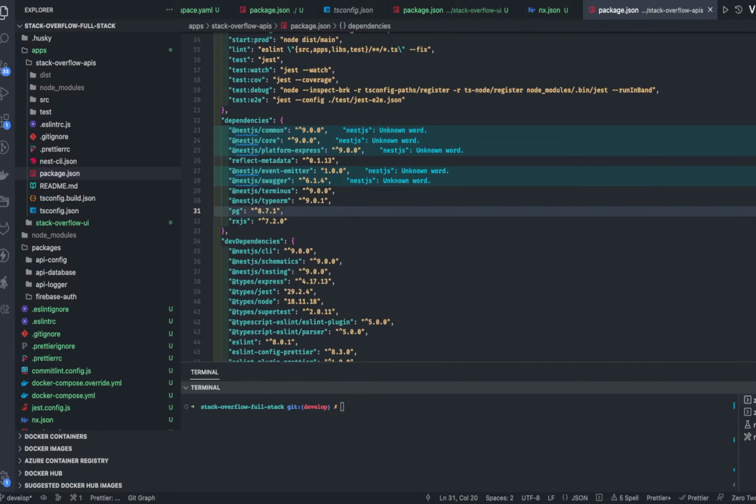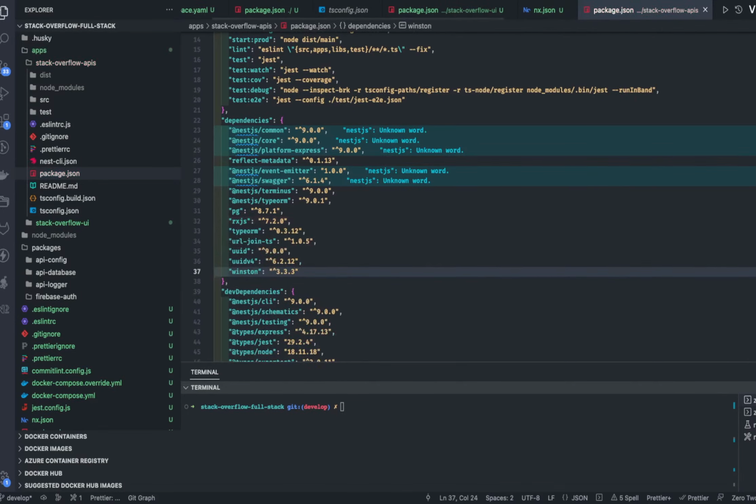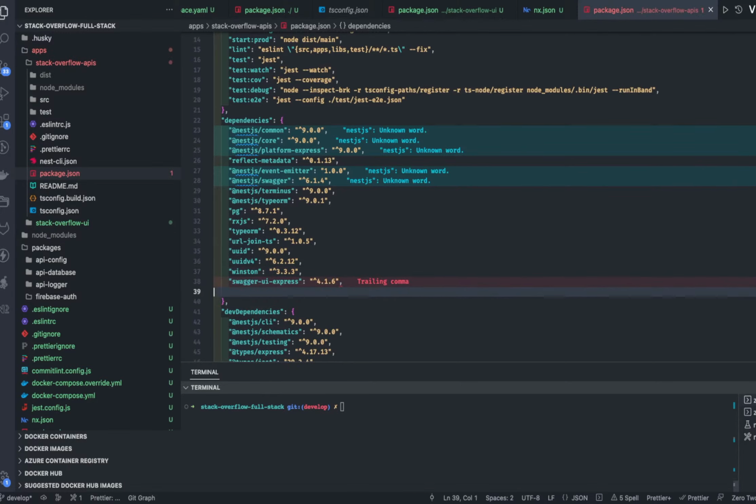Winston, TypeORM, all these dependencies are required, so we are adding them as main dependencies. And Swagger UI Express, because we are using Nestjs Swagger, so we need Swagger UI Express. Let me check what else. Helmet, basic auth, express, debug.